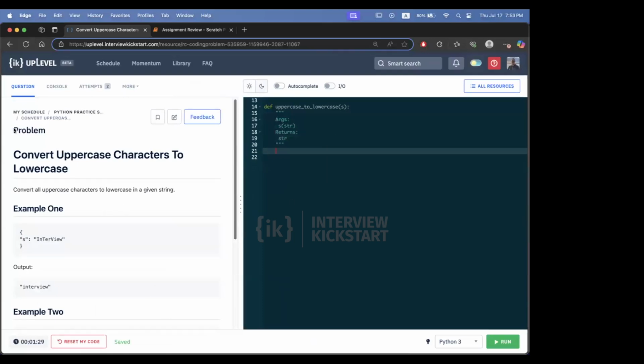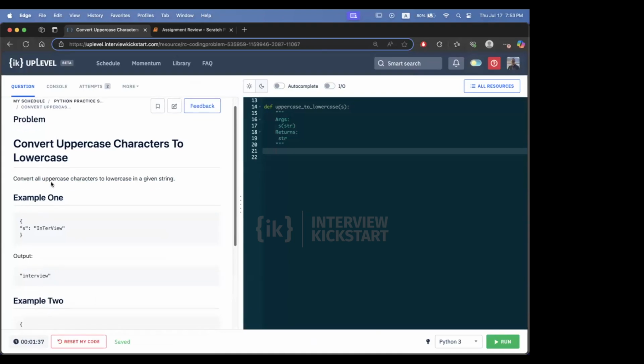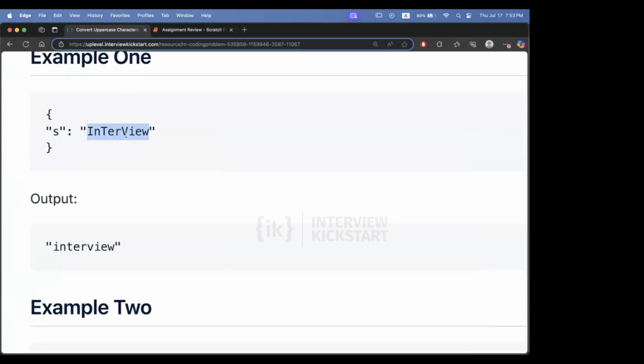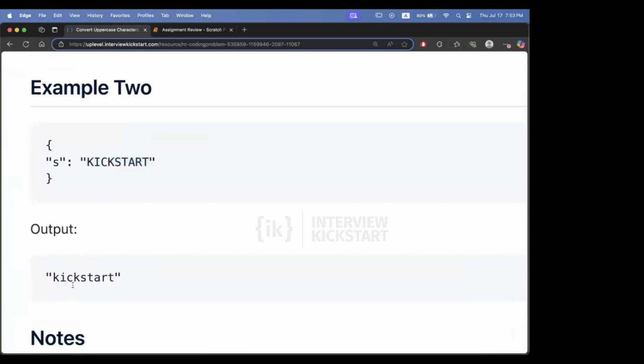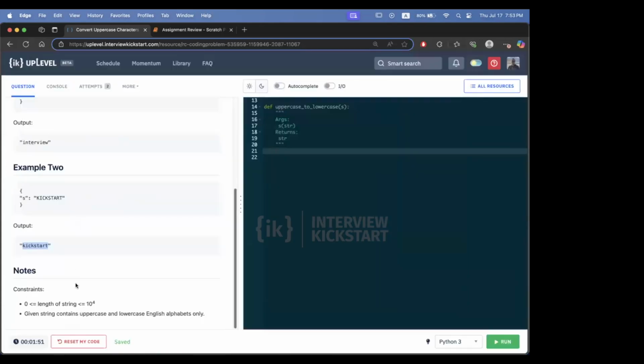So the next question is convert uppercase characters to lowercase. So convert all uppercase characters to lowercase in a given string. So let's say we are given this word. We're going to switch all the uppercase letters to lowercase. Okay, so for both of these examples, this is what happens. And we are given only strings of English characters, so you'll not be provided something with digits or special characters or something like that. But actually, that would also be easy to solve. You can try it as an exercise.